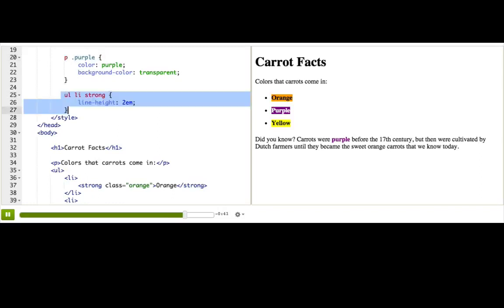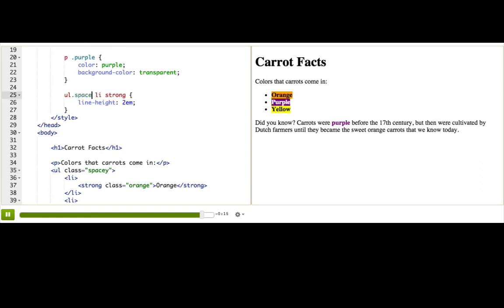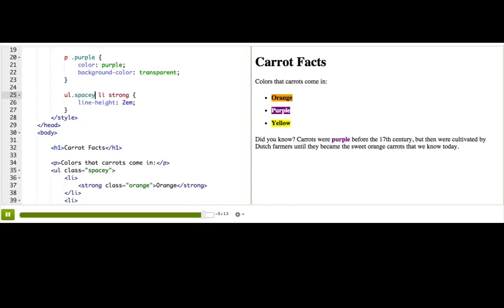The second rule gives all the strong elements inside list items a certain line height. Do I always want strong items inside LIs to have that increased line height? Maybe not. This rule might be too generic. Since I'm not sure, I will add a class to this UL and then change this one so it's ul.spacey, which makes it much more specific.